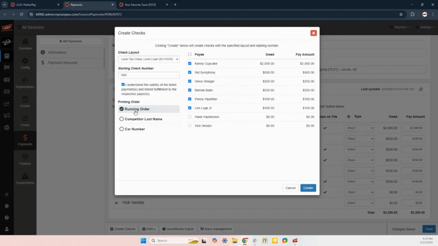And then the cool part is you can even check how you want the print order to be done. Do you want it in running order, meaning finals, semis, quarterfinals, and so forth? Or you can do it by last name, or by card number. So you have a couple options for how your checks are organized, so when they come out, you're not rifling through checks as people come to receive them.